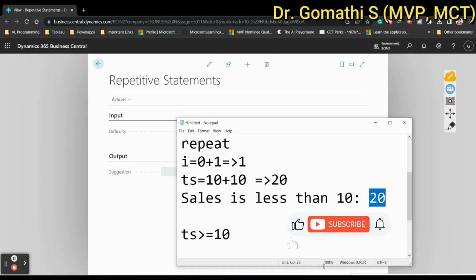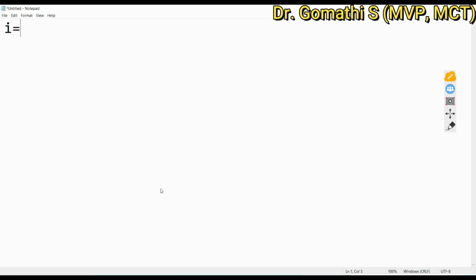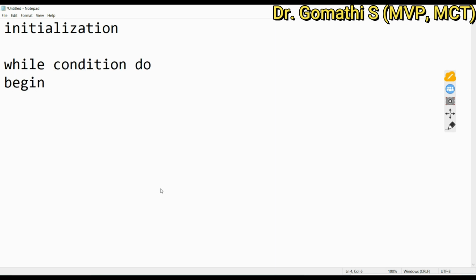So this is the syntax, and we can derive the syntax from here. You have to initialize the index value. Initialization should happen, and under that, while condition do, and inside that begin. If you want to execute something inside that particular statement, then you have to go with the begin, and then you have to increment the loop. Then you have to write some statement over there, and then finally you should end it.